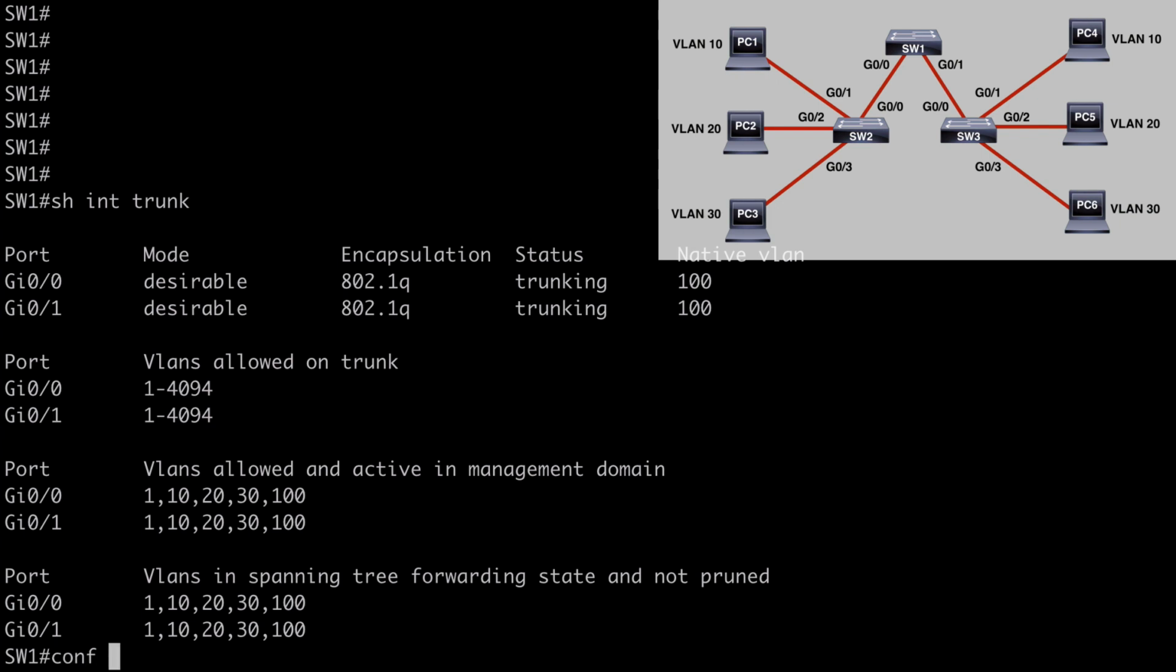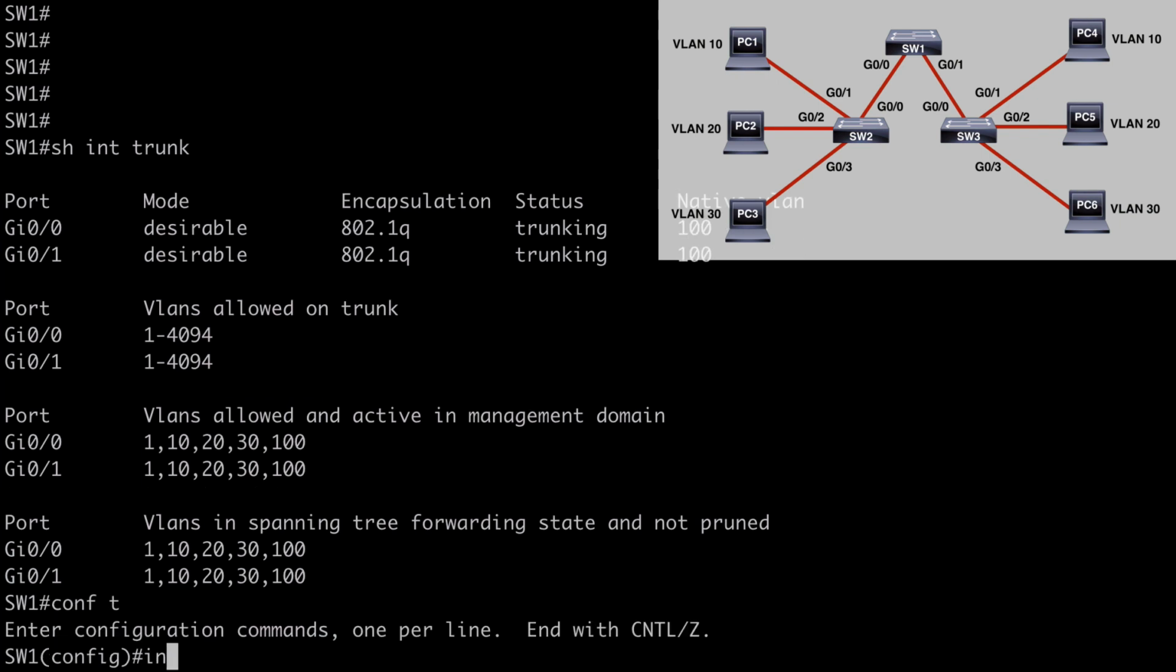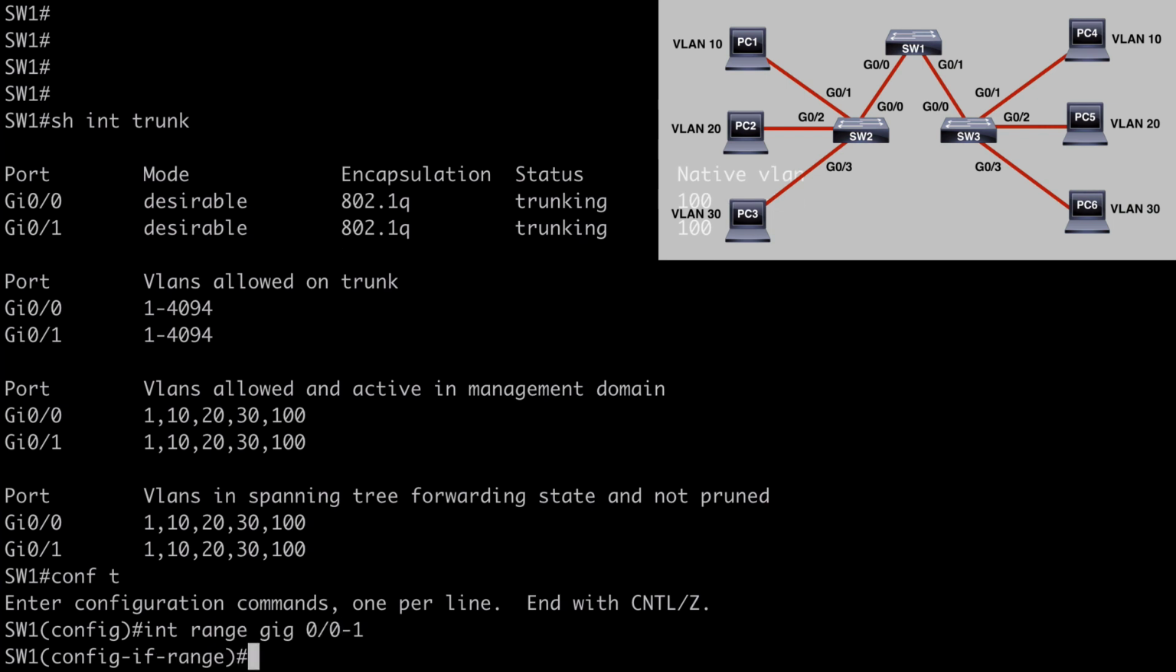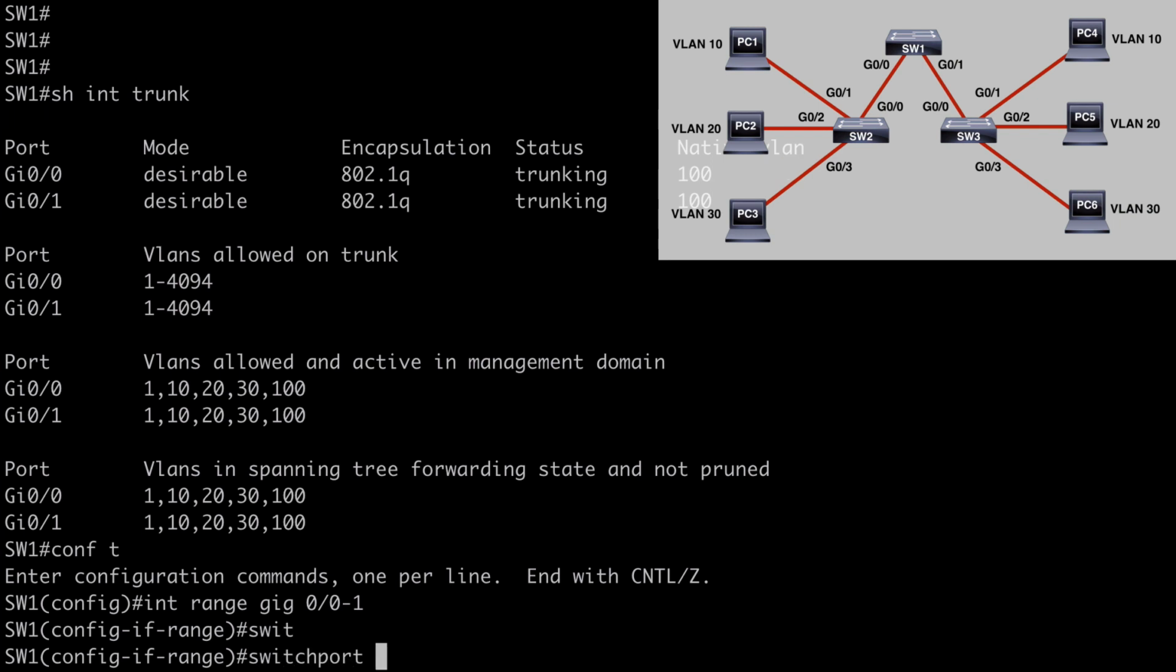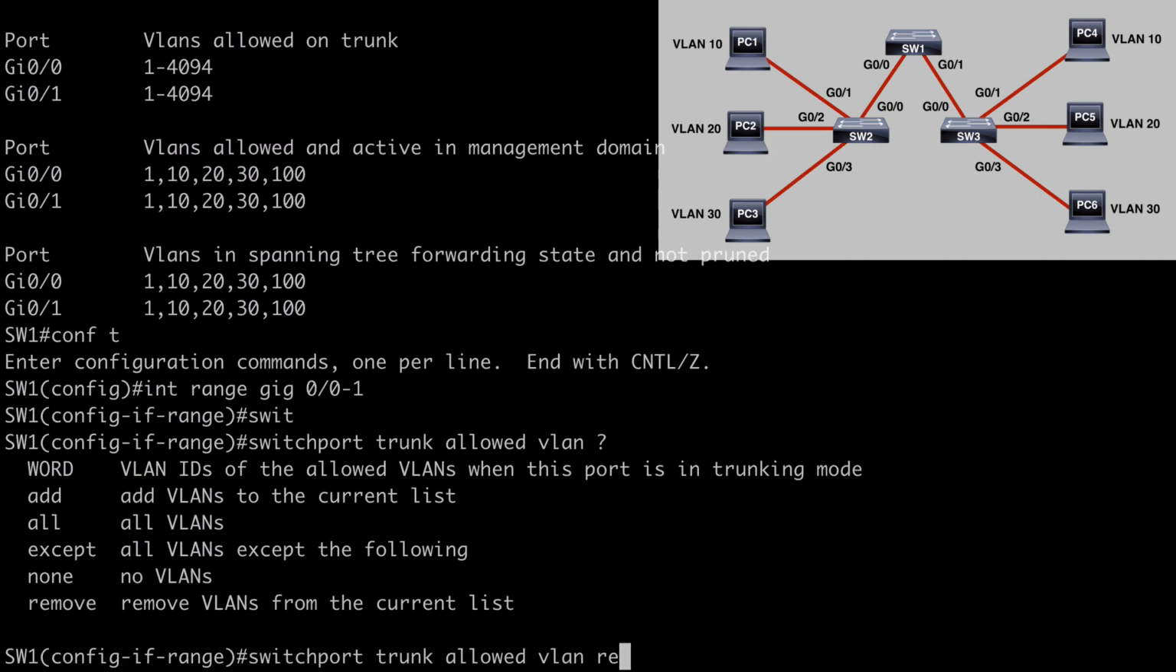So let's go under global configuration mode, and let's say interface range gig 0/0 through 0/1. That will get both of our trunk links at the same time. And the first way we can do this is to manually prune a specific VLAN from the trunk link. So let's say that I want to explicitly disallow VLAN 200. We could simply say switchport trunk allowed vlan.